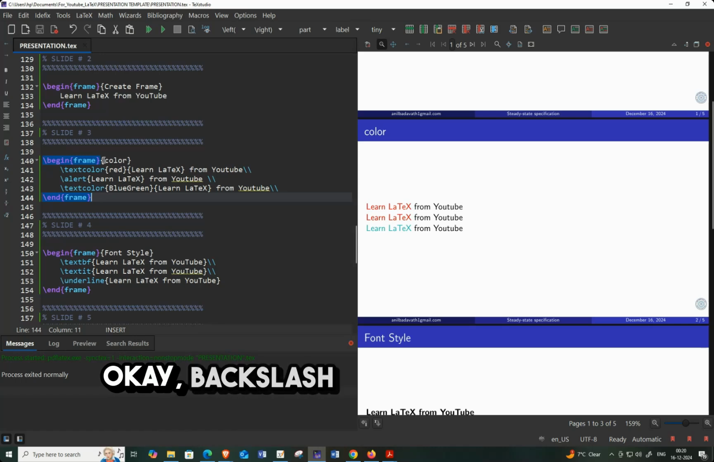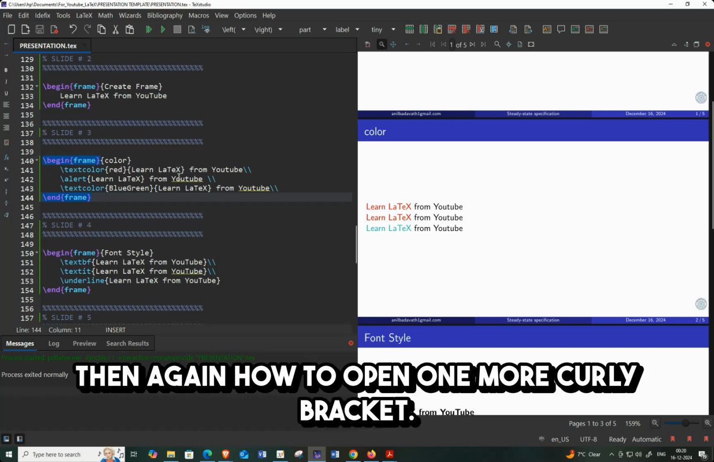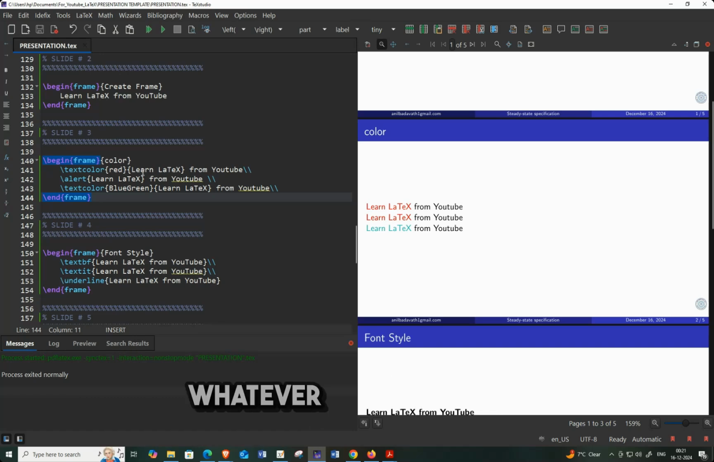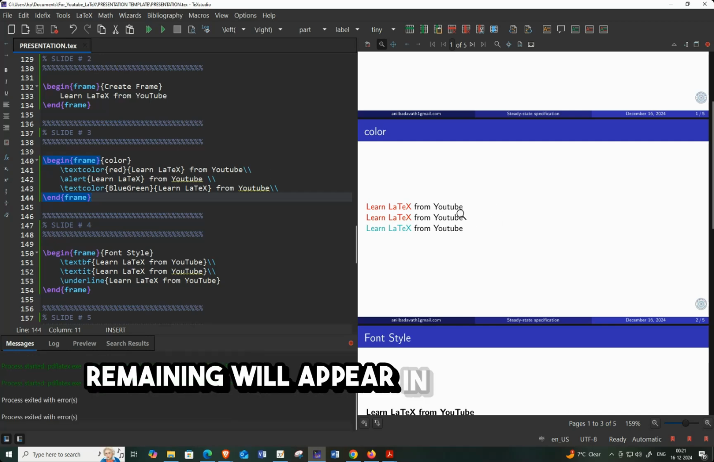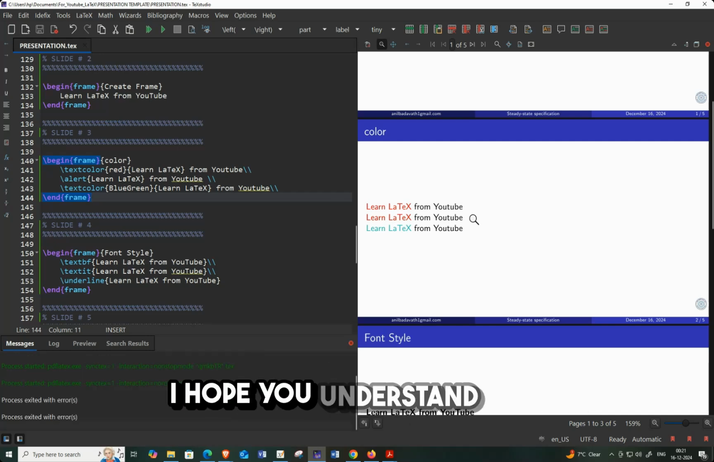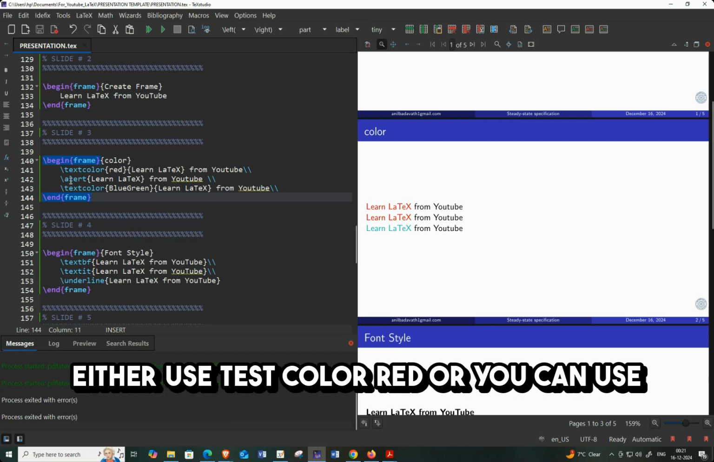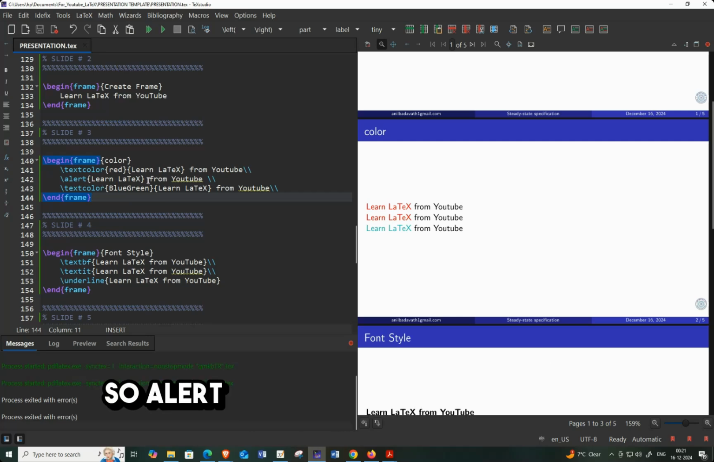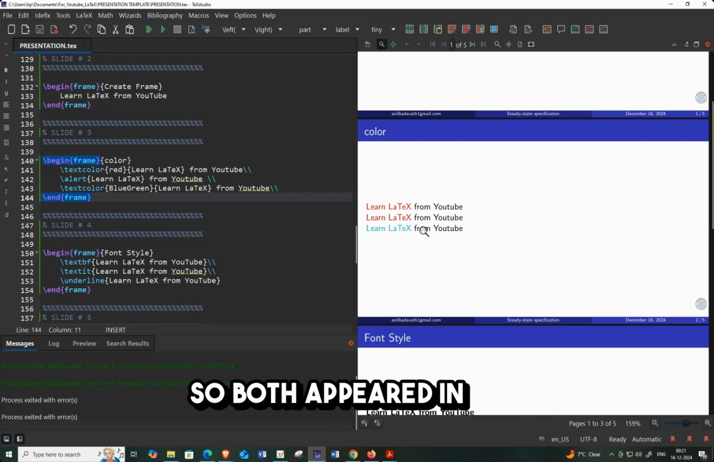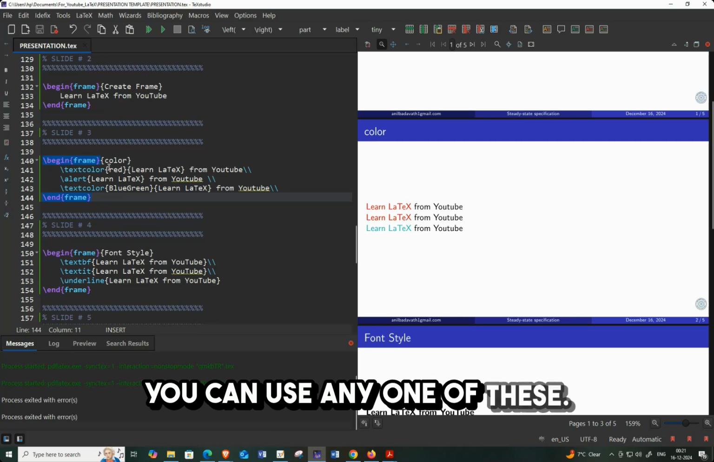Backslash text color, in curly bracket I mentioned red. Then again, open one more curly bracket. In this curly bracket, whatever I type, only that text will appear in red. The remaining will appear in default black color. I hope you understand this. Either you use text color red or you can use the alert command. So alert, learn latex from YouTube. Both appeared in red. You can use any one of these.